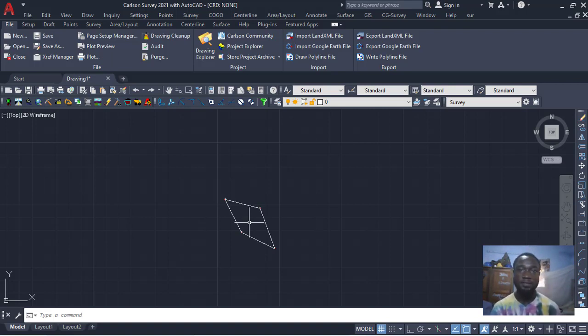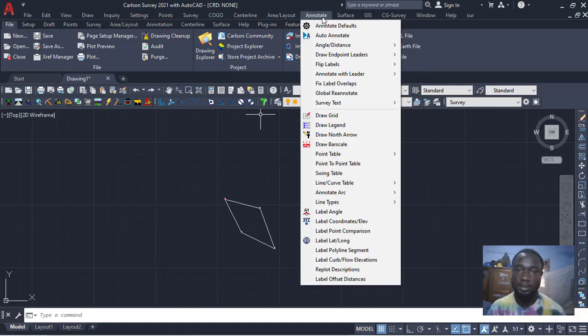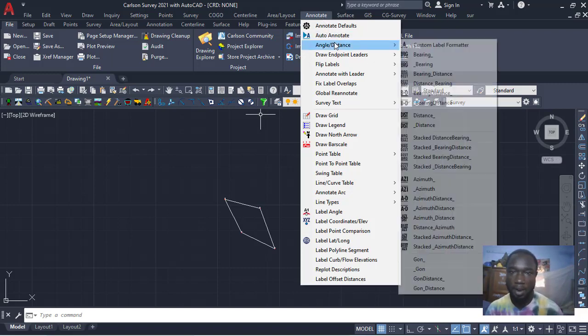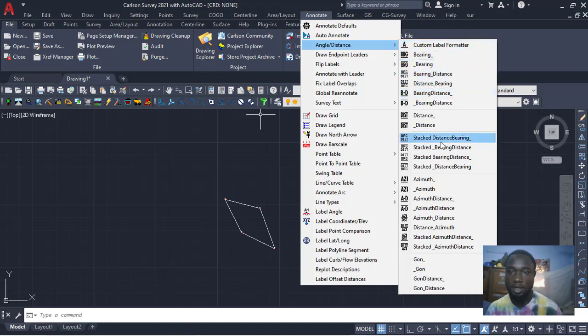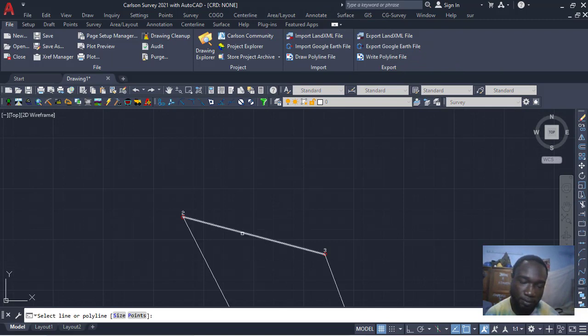So in Carlson Survey, whenever you want to add the bearing and distance, you go to annotate, then go to bear angle and distance. Then you will see many descriptions here. They all do different things. If you go to the bearing, this one is trying to tell you that it is showing you the bearing, but it will be indicated above the line. So when I click this one and I choose bearing, see, it is giving me only the bearing, over the line.